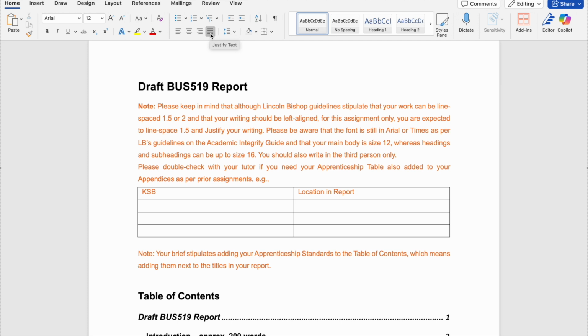Please double check with your tutor if you need an apprenticeship standards table added to your appendices as per your prior assignments. And I've done a little example of what that might have looked like in the past just below here.